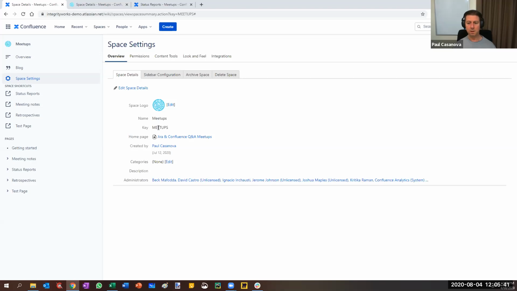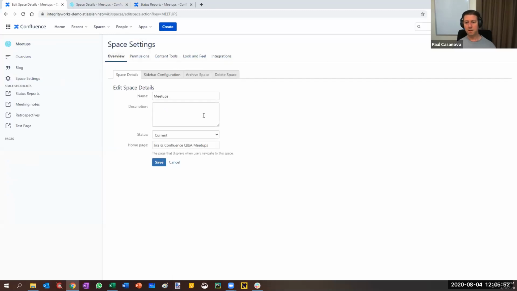Remember from previous sessions how Jira projects and Confluence spaces have a key, right? In this case, our key for this space is Meetups. You can't edit the Confluence key, whereas you can edit the Jira key. So it's a little bit confusing. If you change the Jira key to Meetups 1, for example, it'll re-index, and any issues that had Meetups 1, 2, 3 as their ID would automatically redirect if you had a link in an email or something.